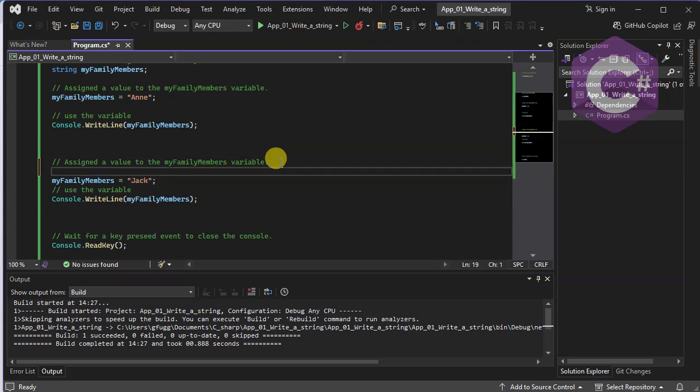So here I am overwriting the variable value. There we go. That will change from Anne to Jack.